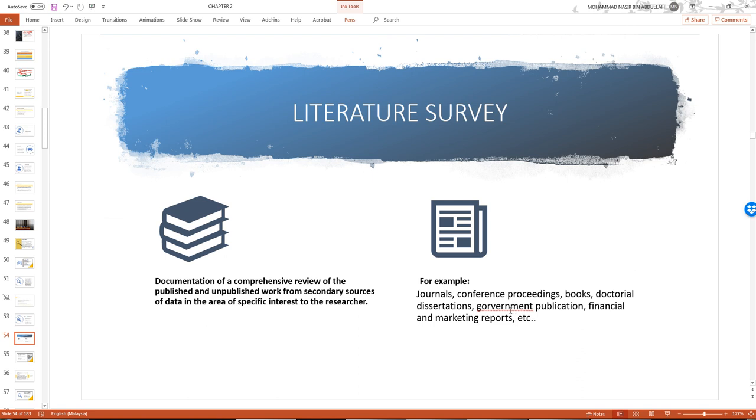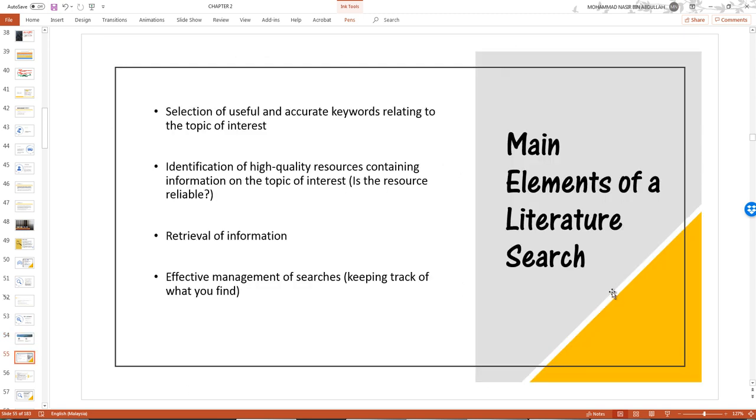For example, kita boleh tengok dalam journal, proceeding, conference proceeding, books, doctoral dissertation, government publication, financial and marketing report lah. This is from a secondary search. So the main element of the literature search.